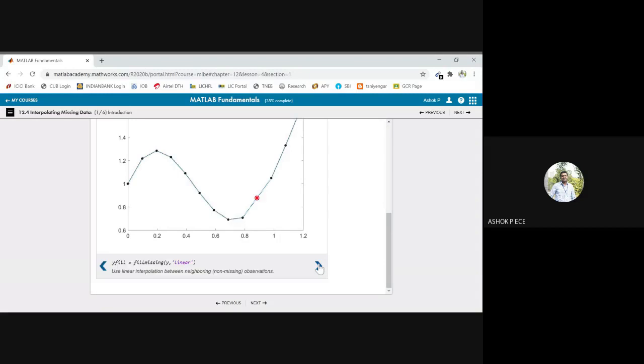So how am I going to generate that particular point? How am I going to interpolate that particular data, and how am I going to fill the missing value? It can be done by any method. There are several methods. The first one you see is the linear method.